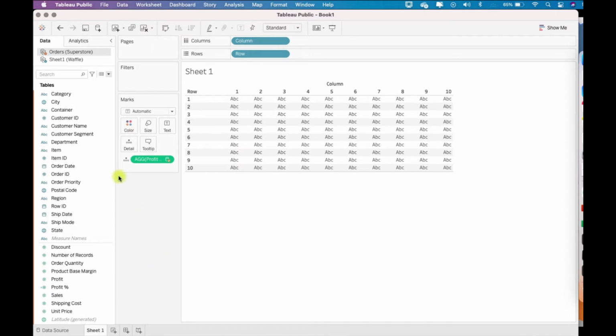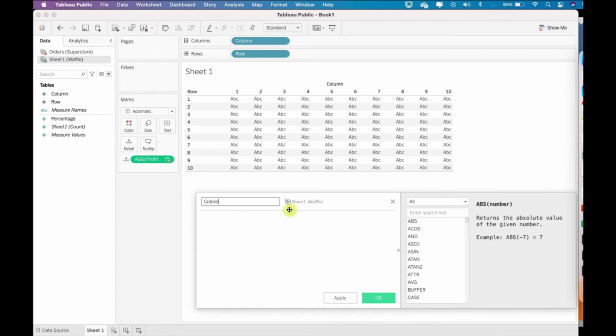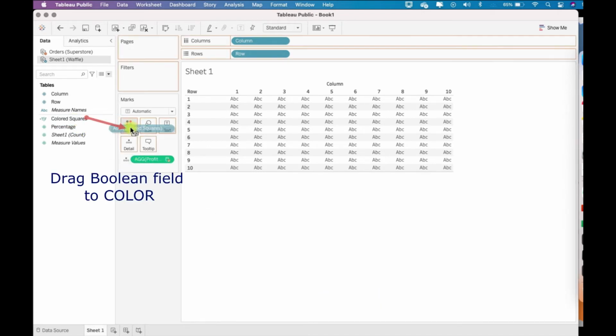Now I need some way to separate the coloring in the waffle chart for my KPI. That will happen using a Boolean field. Now I'll go here and create a Boolean field, let's say colored square, and this will check if my profit percentage is greater than or equal to the percentage of each block in the grid. This has to be aggregated, since this field is aggregated. Just press OK and drag this to color.